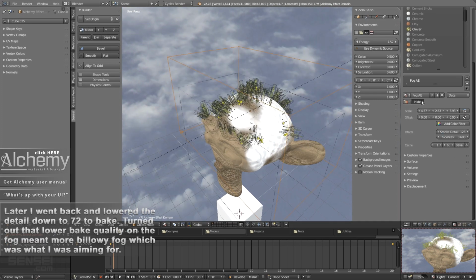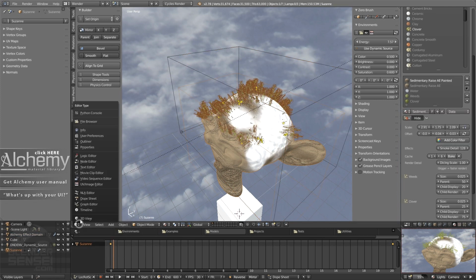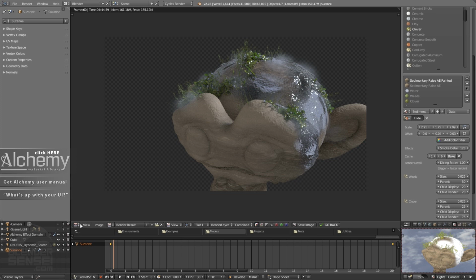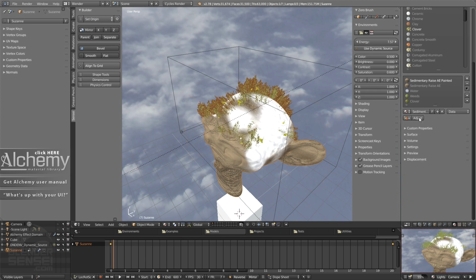And let's see, what else? Oh yeah, I noticed that the weeds were looking pretty skimpy when I rendered it out, because I had lowered their total parent amount to 50 from like 250. So probably increase that up to 125 and press hide there.